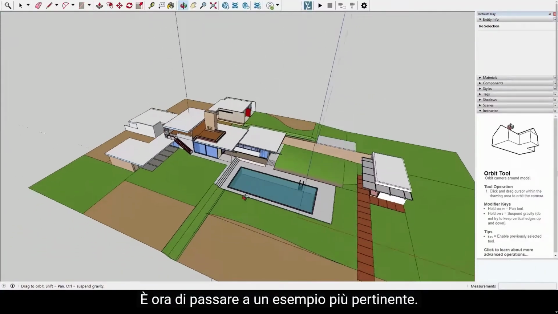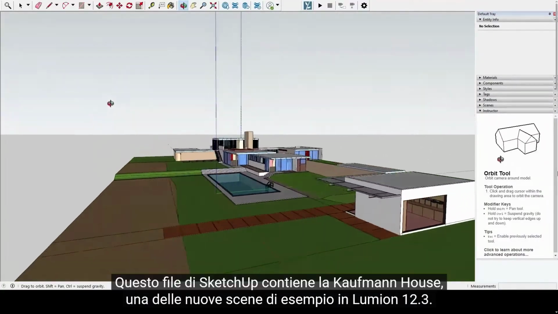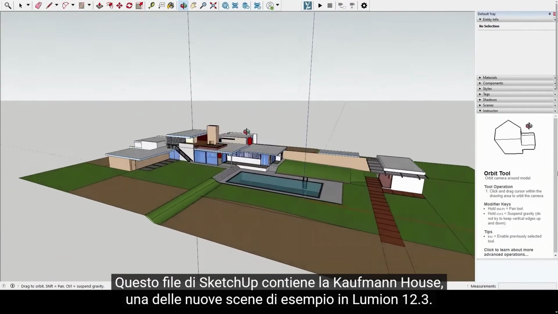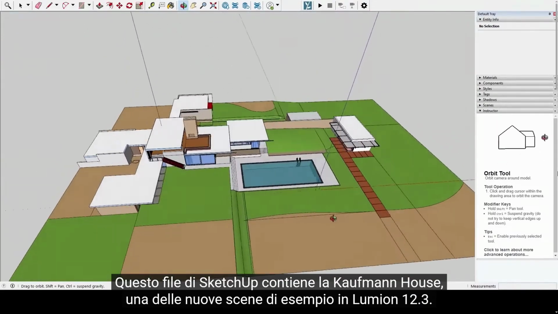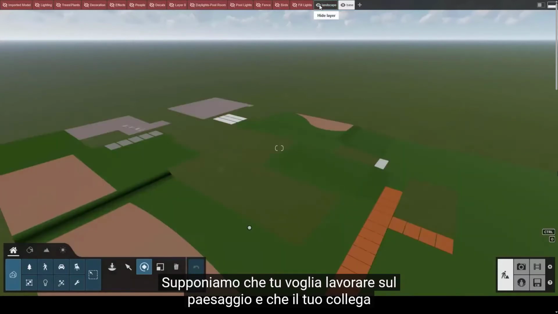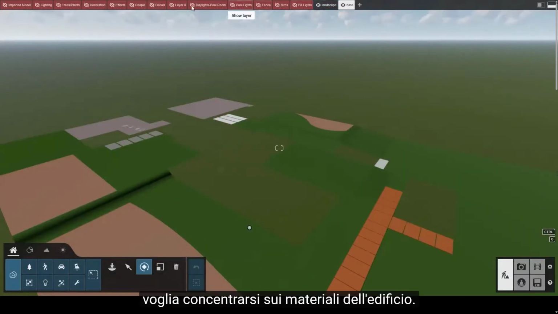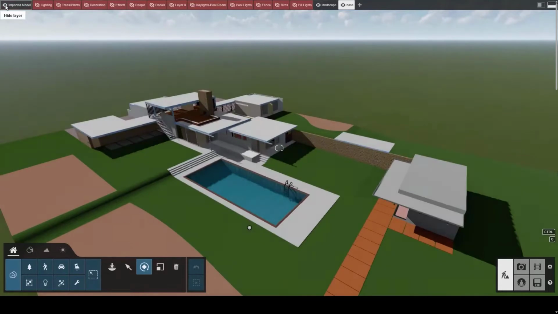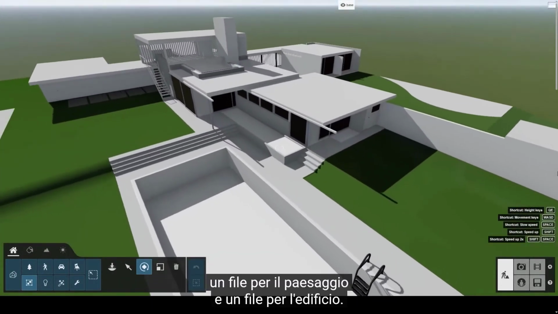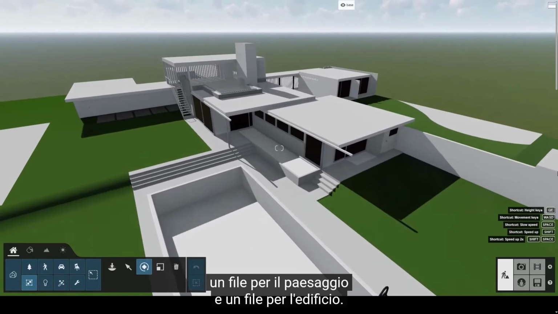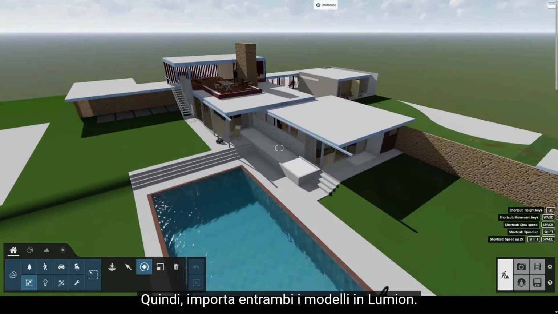Time to jump to a more relevant example. This SketchUp file contains the Kaufman house, one of the new example scenes in Lumion 12.3. Say you want to work on the landscape and your colleague wants to focus on the building's materials. All you need to do is to split the model in two, one file for the landscape and one file for the building. Then import both models into Lumion.